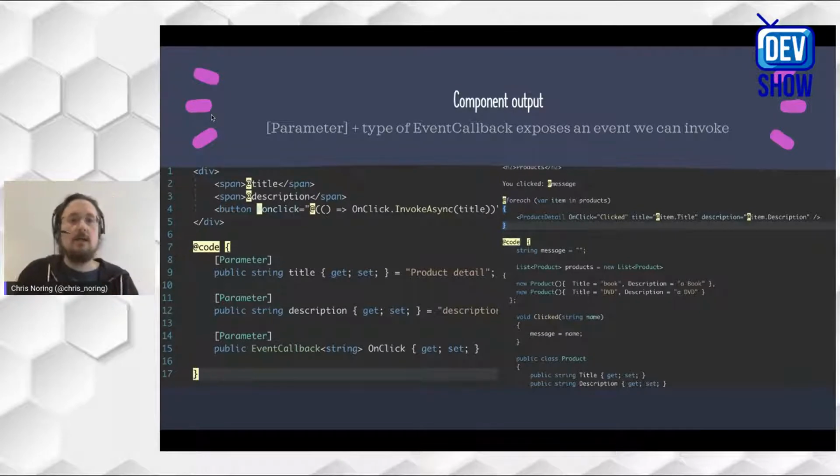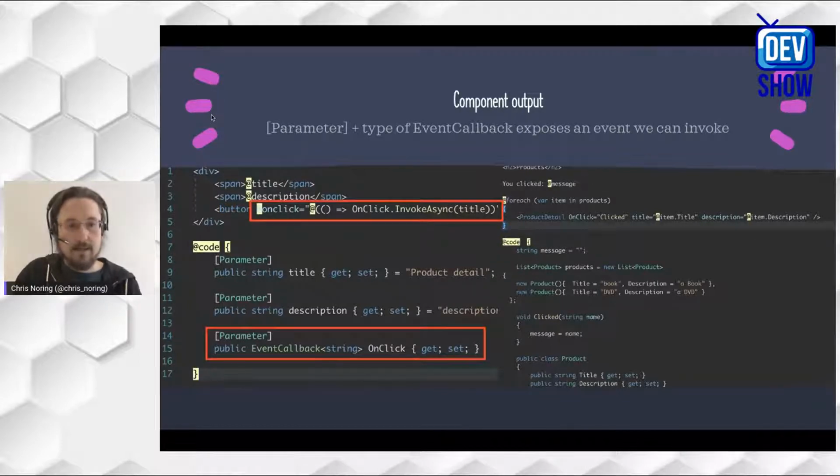Looking at the left here, we see how we have our child component. It has 3 parameters. Instead of the old component we were looking at, now we actually have a third parameter here from line 14. And this parameter is of type event callback. Now this is important. When we make it of type event callback, that means it's an event that we can register to.